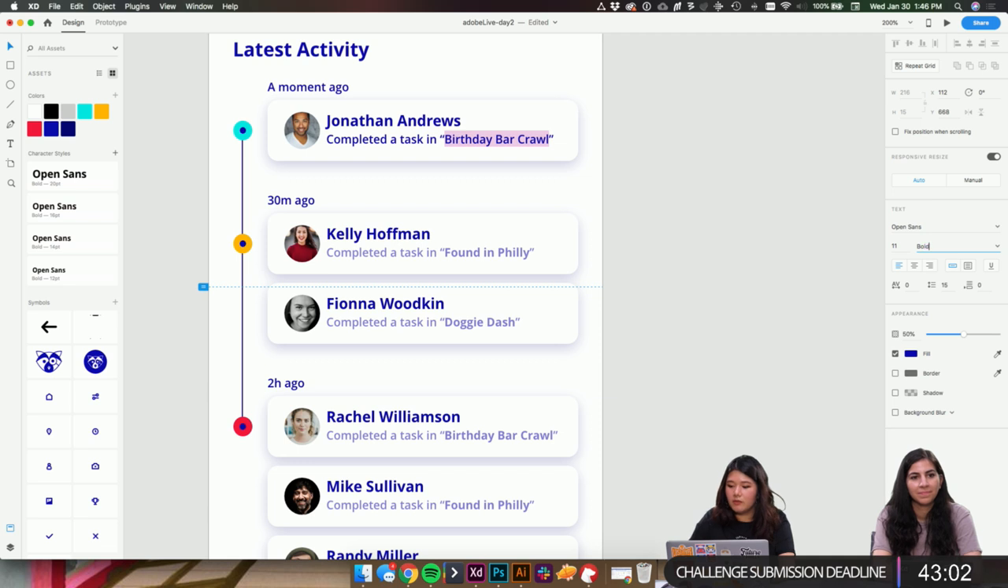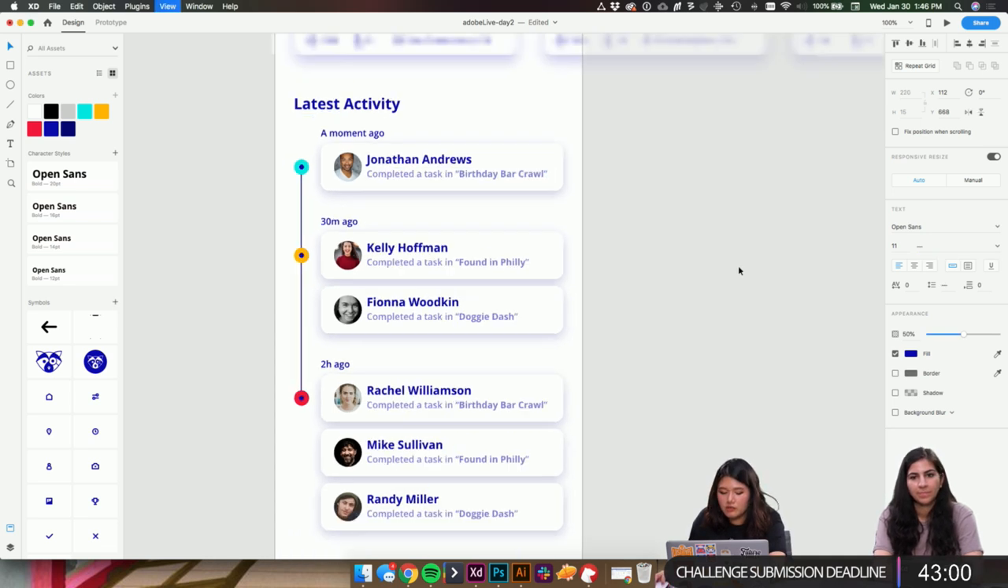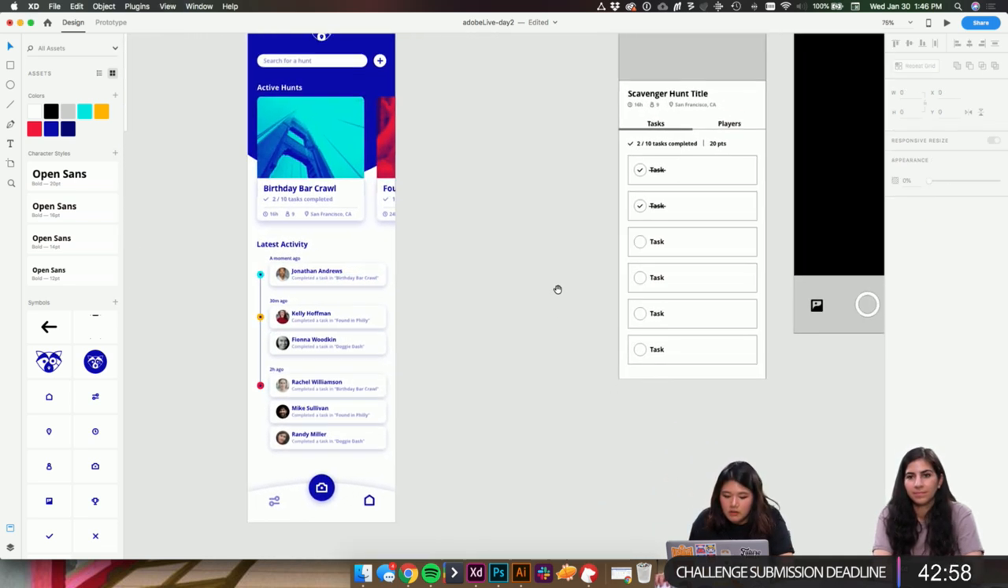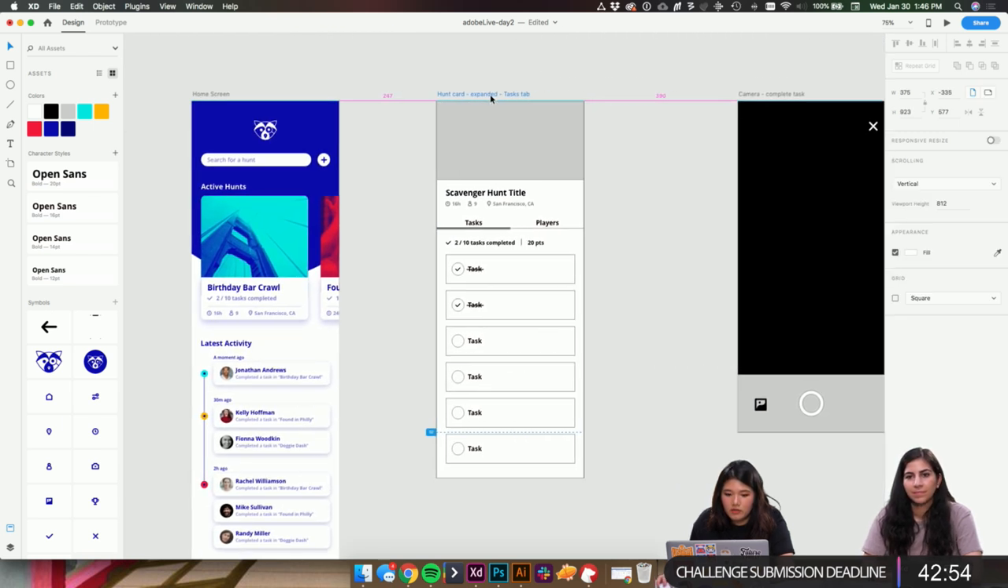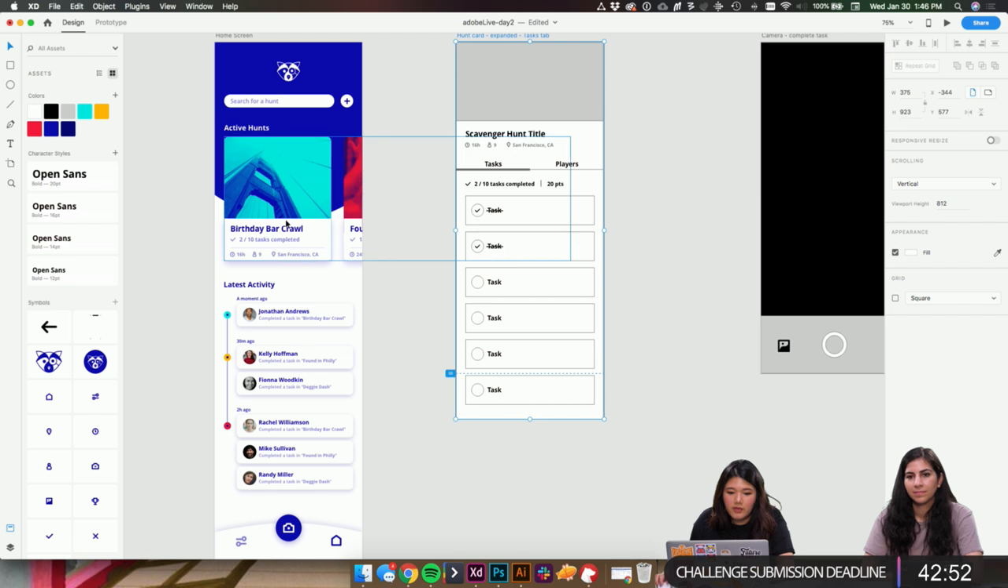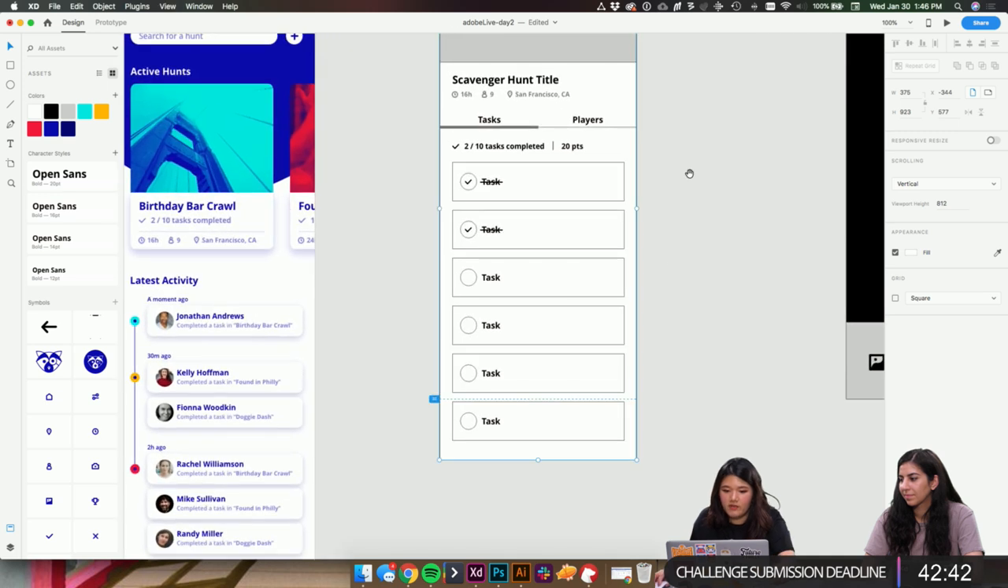Okay, so I'm going to move on to the next screen. This next screen right here is going to be, if you tap on one of your hunts, it'll open it up into sort of an expanded view so that you can go in and upload your photographic evidence.